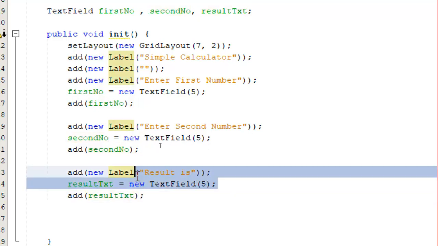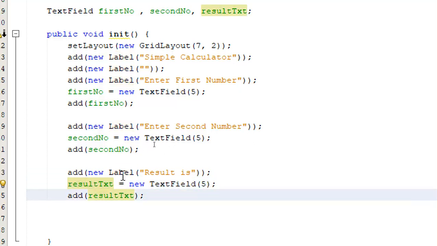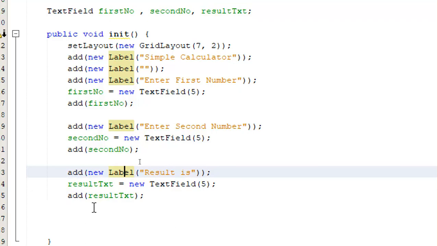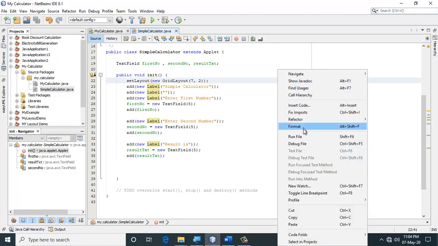You create a label, you create an instance of text field, add them to the applet. Let me save and let me run now.